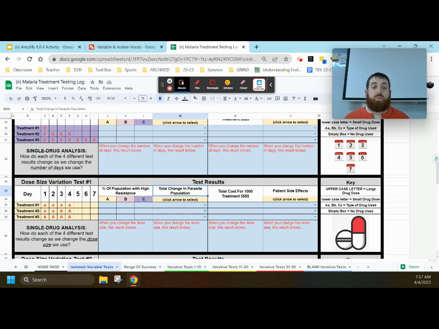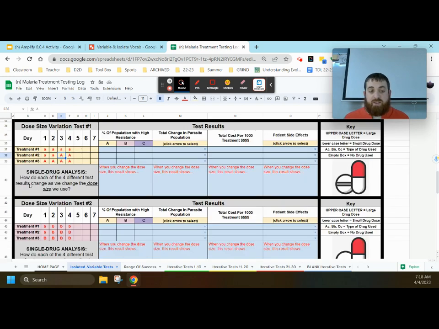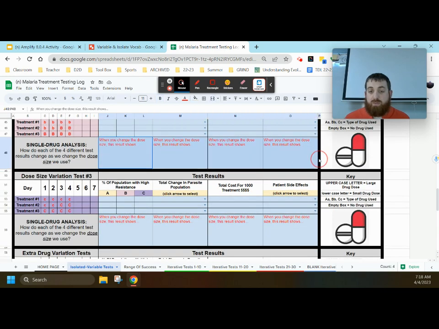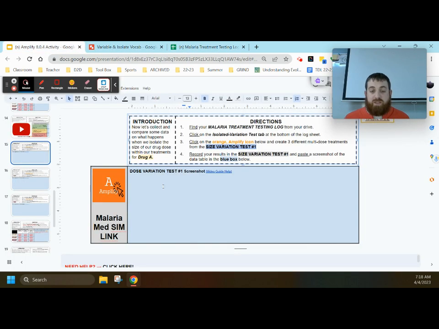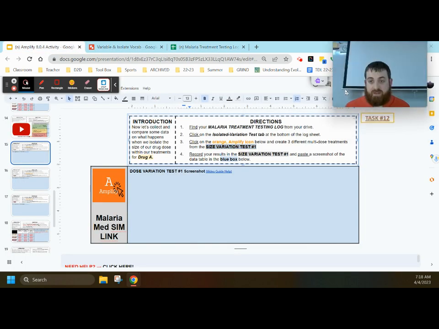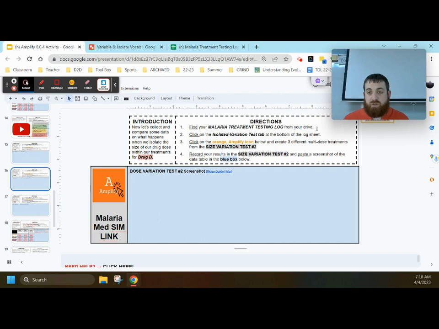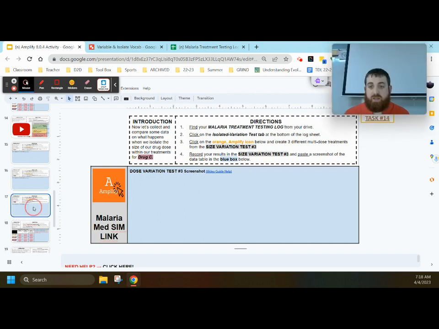So remember, as you're completing our different treatments, lowercase means small dose, uppercase means high dose. When you're done, you'll screenshot your 3 tests, tests 1, 2, and 3, with all of your different variations, along with your observations at the bottom. You'll do test 1 in your task number 12. You'll do test 2 for task number 13. Task 14 has your third test with drug C.